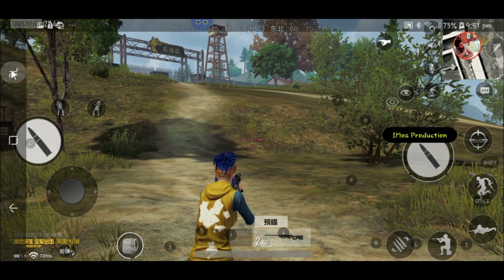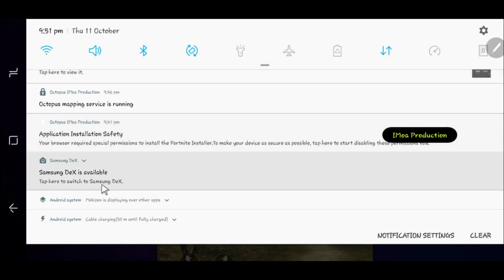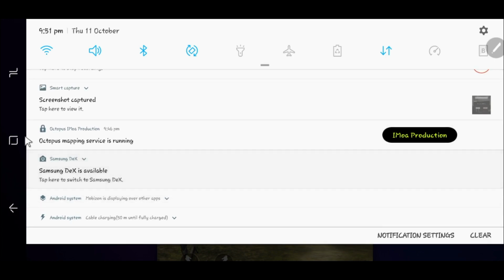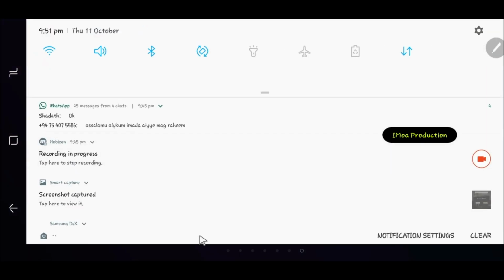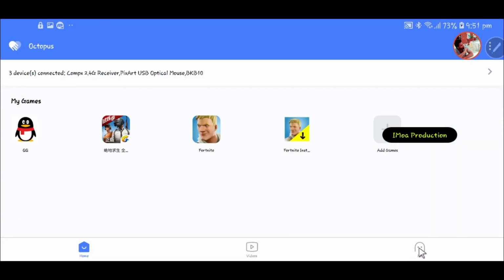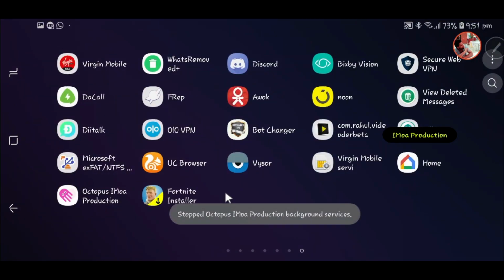And I'm going to close this game. So you can see the Octopus is running in the background. The Octopus mapping service is running in the background. When I close this, it will stop, force close, and no longer run in the background. Sometimes if it's running, normally you follow their steps, but I made some changes to force close it. So if it's still running, you need to open the app and quit. Otherwise, when you close it, it will automatically force close.